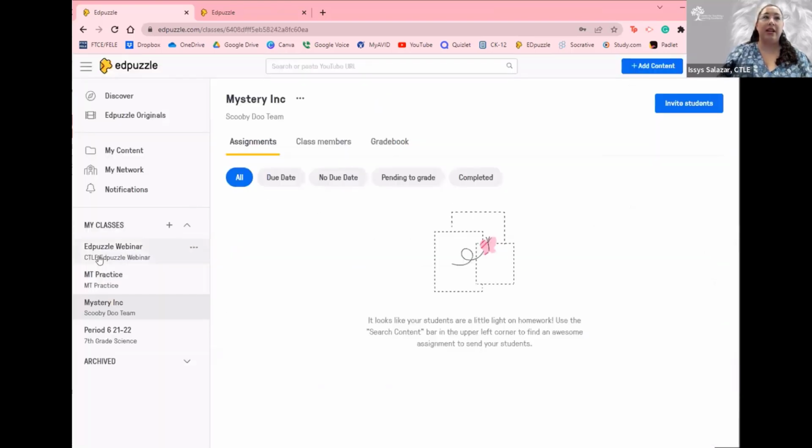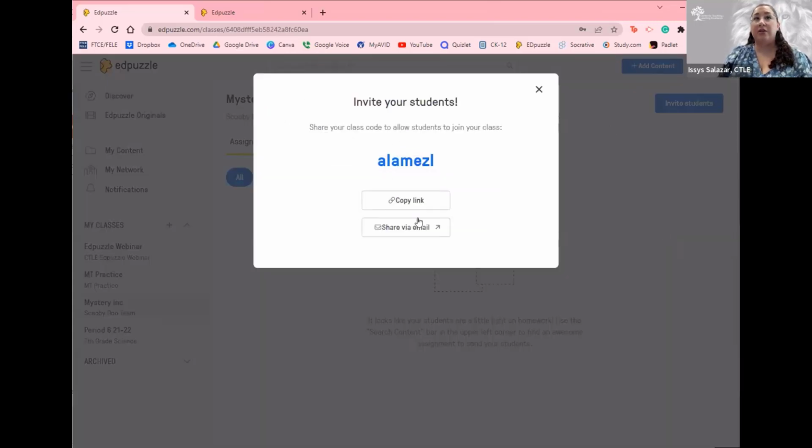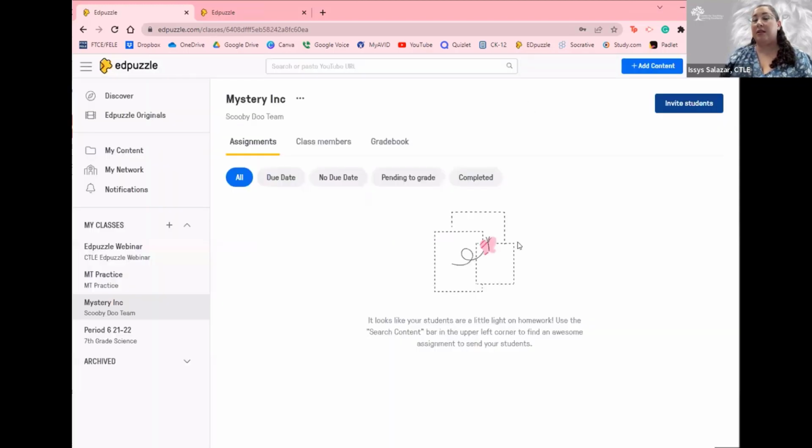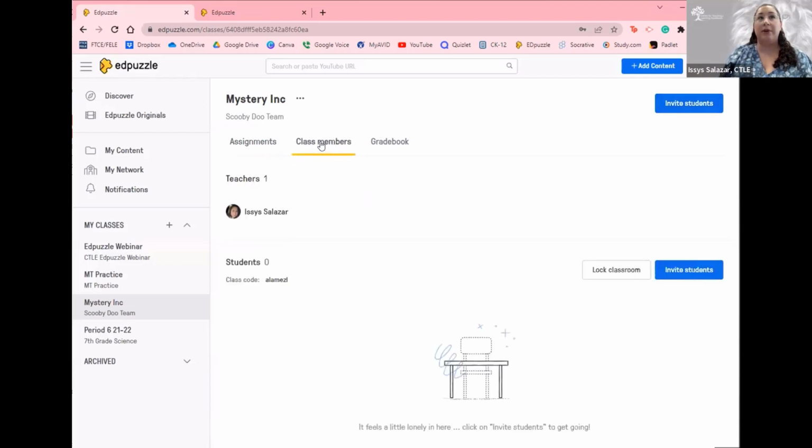Once you create your class, it'll show up on the left-hand side and you can start inviting students. You could share this code and this link to your Edpuzzle class with your students, or copy the link and post it on your online class, your D2L course shell. As students log in and sign up for their course, their names will show up under class members, and you can see how many students, which students have logged in, and their emails and such.